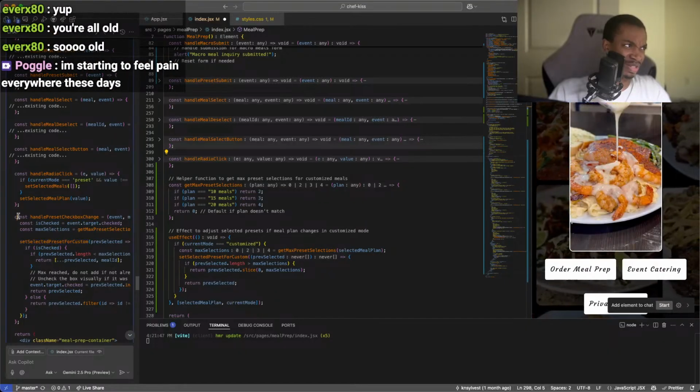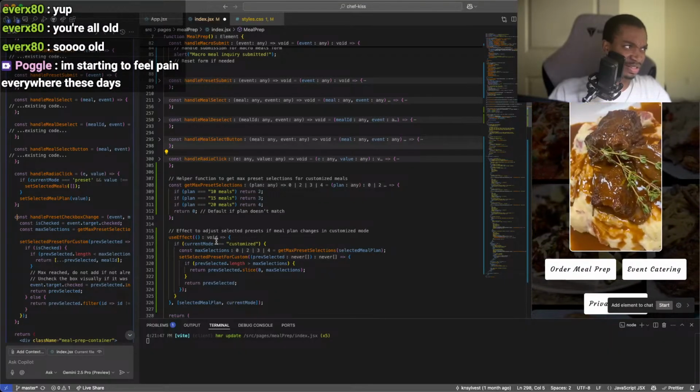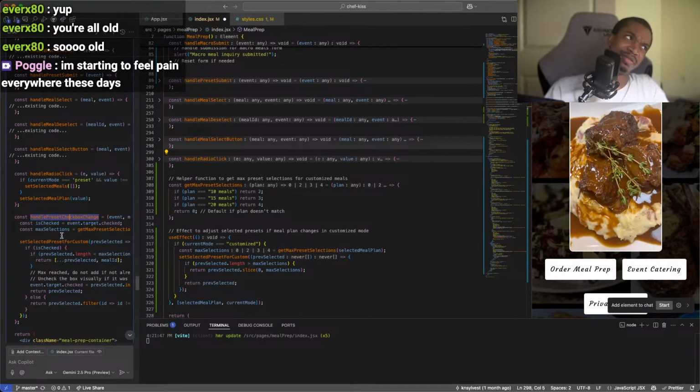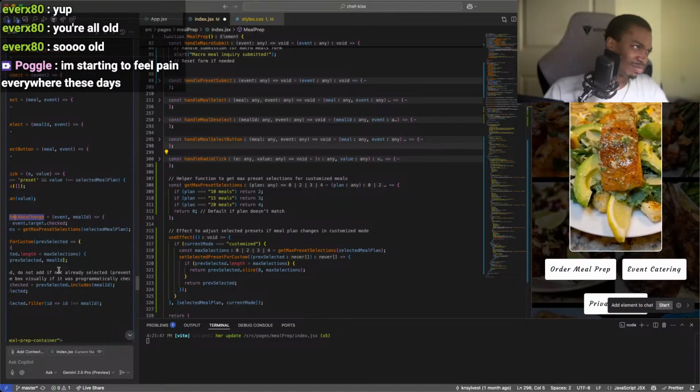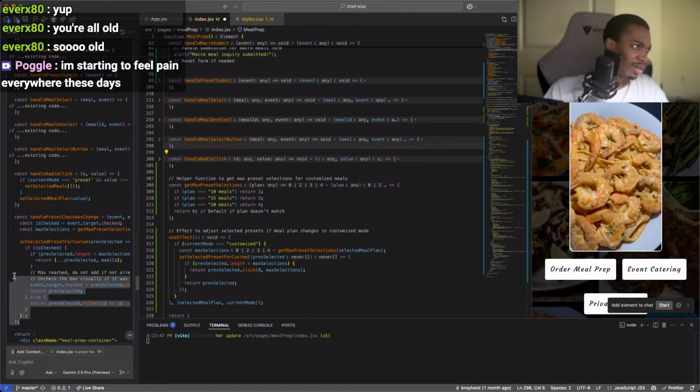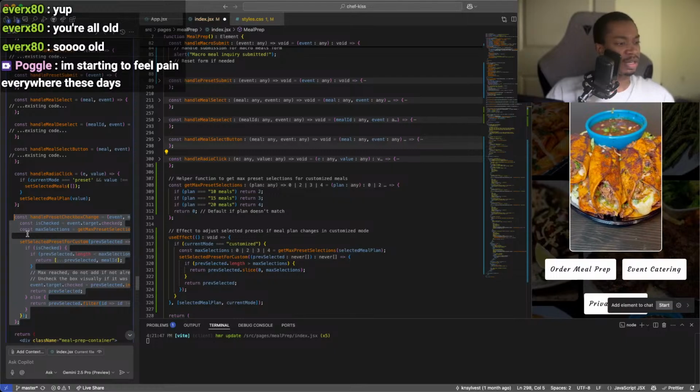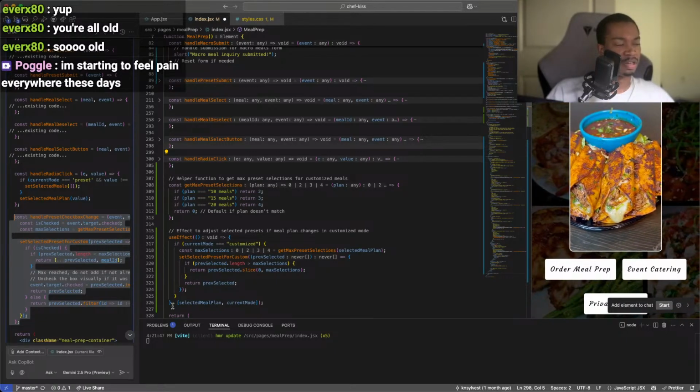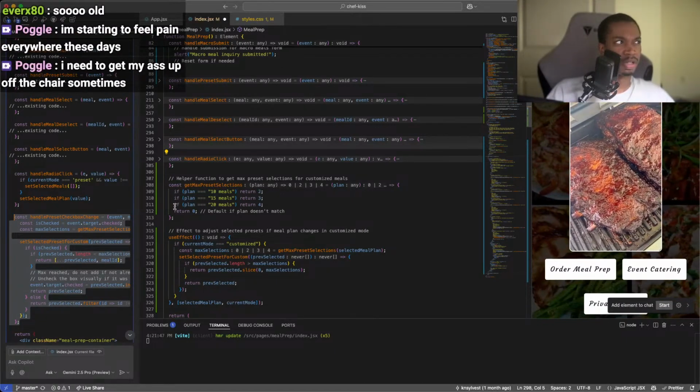I think this is a new thing. What the heck is this? Preset. What? I don't know what that is, but I'll trust it. I don't like it, but I'll trust it.